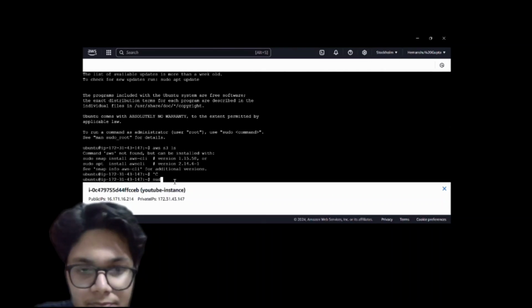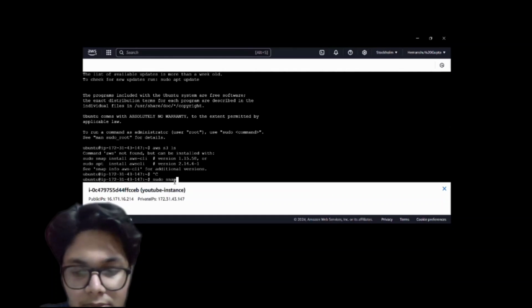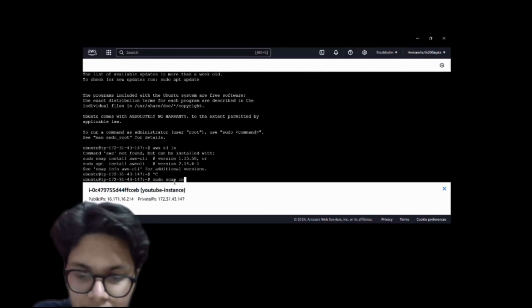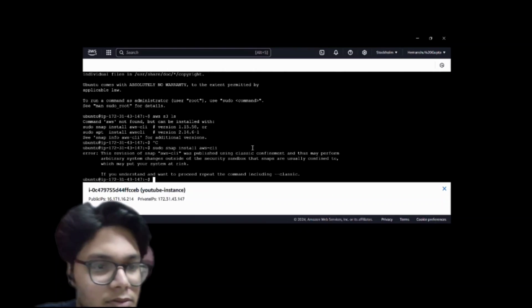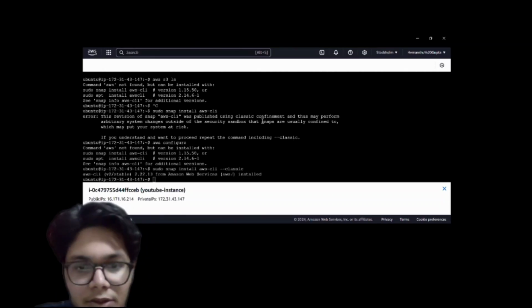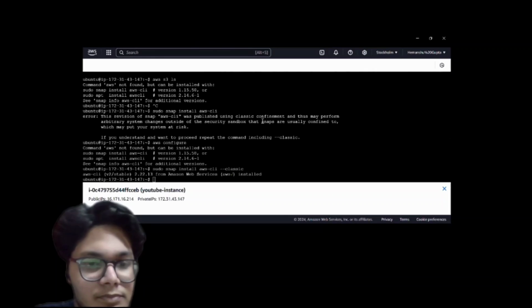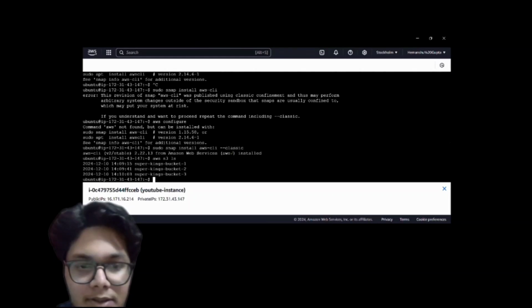Okay. sudo snap install. Okay. Fine. Installed. Great. Now again, I'll try aws s3 ls, and this will show us the list of our three buckets that we had previously created.